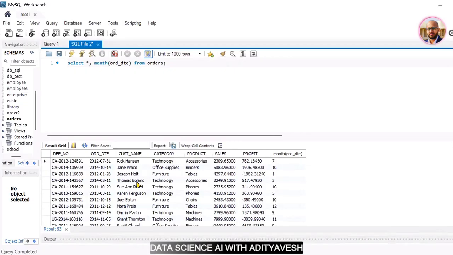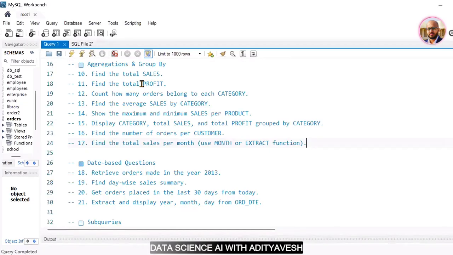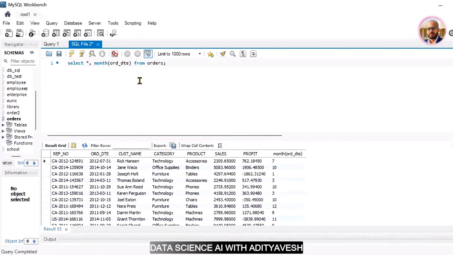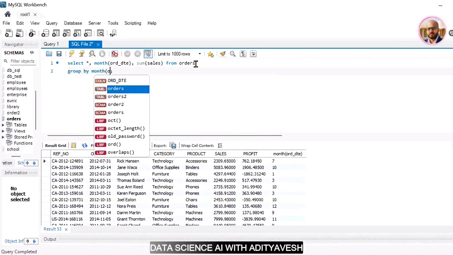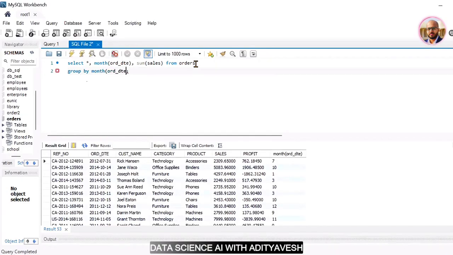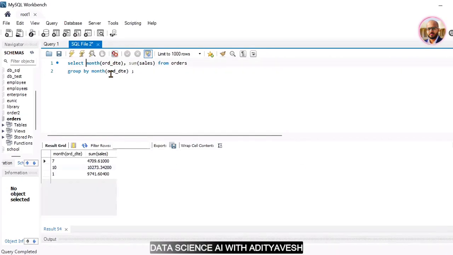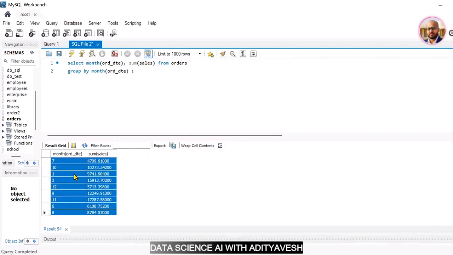Now month wise aggregation we wanted to do. So month wise, I want to find the total sales. So we can say sum of sales. And we are grouping this data, so we can say group by month of order_date. And we can remove this thing from here. Now it's going to group us based on the month wise. This is the month wise sales.